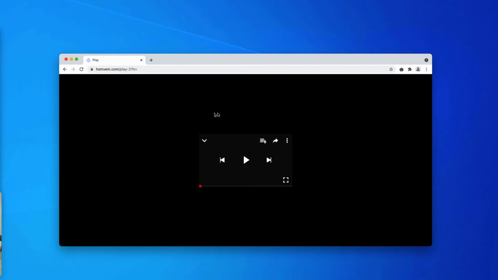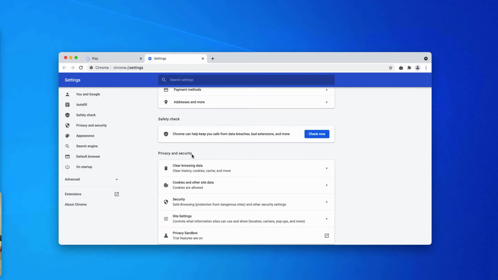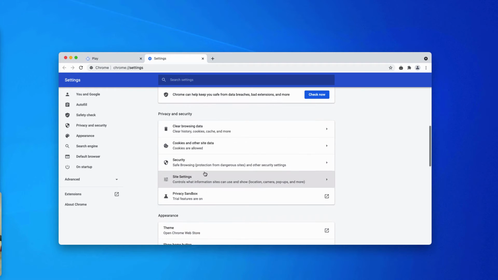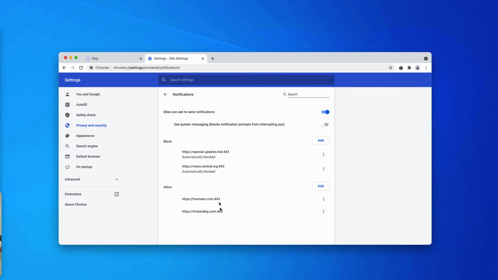So what to do if you have clicked on that allow button and now see these ads? Go to the menu, click on settings, scroll down to privacy and security, site settings. In permissions, choose notifications and remove these malicious sites from the allow area. You may also delete the sites that are in the block area.